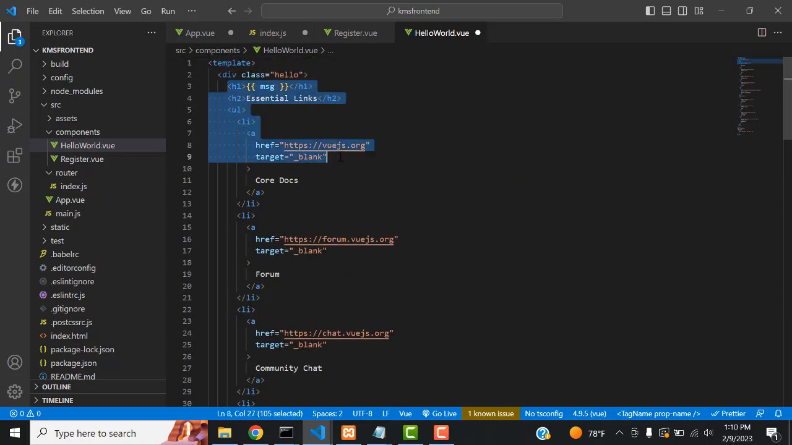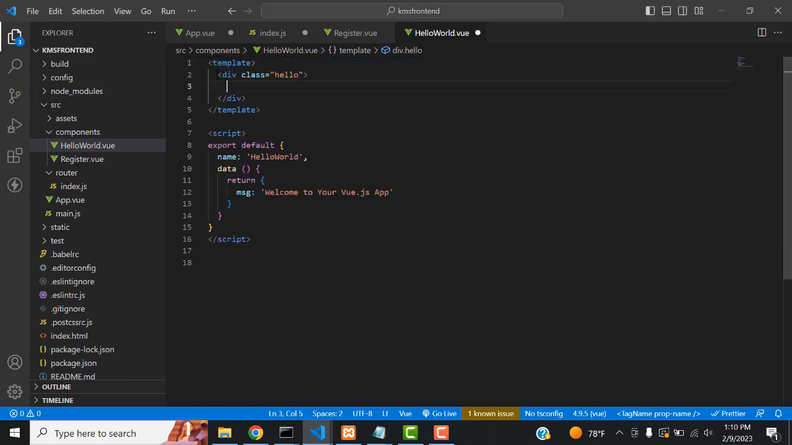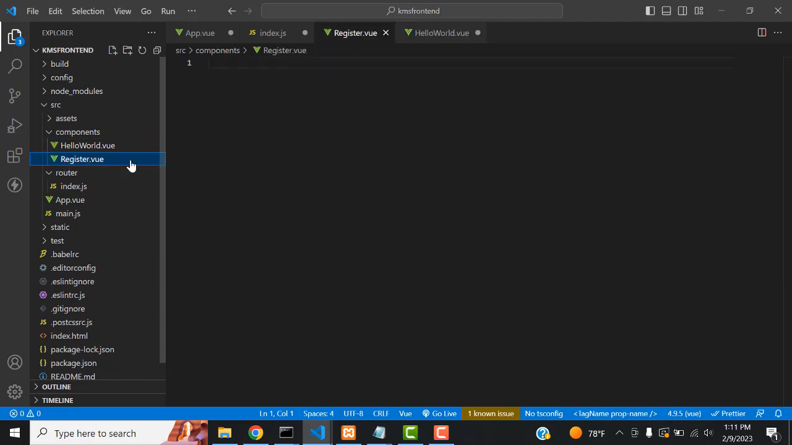So what you have written in this template, you have to remove all of it. Okay, simple file. The template starts here and is closed here. Inside the template you have to write the HTML. Inside the JavaScript export data, you have to write the JavaScript code. Both of these codes you have to write here in Registration.vue.